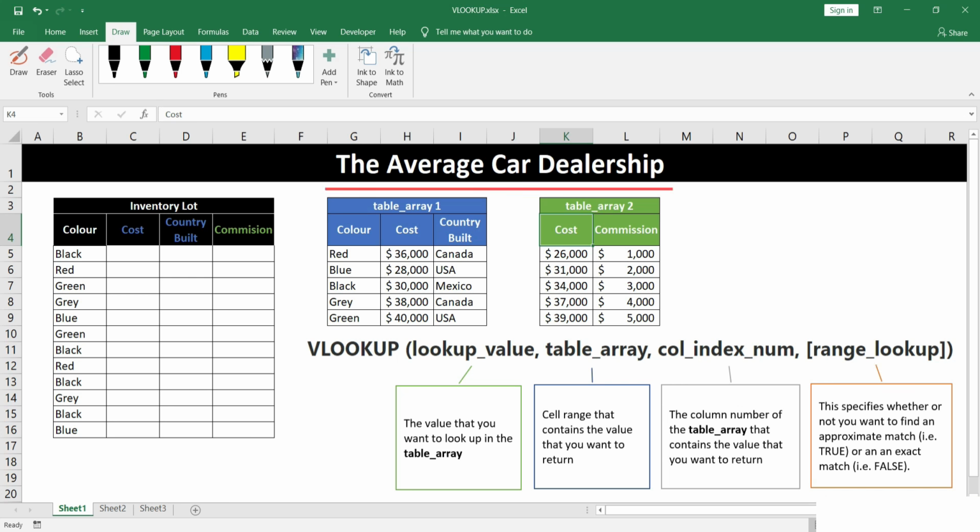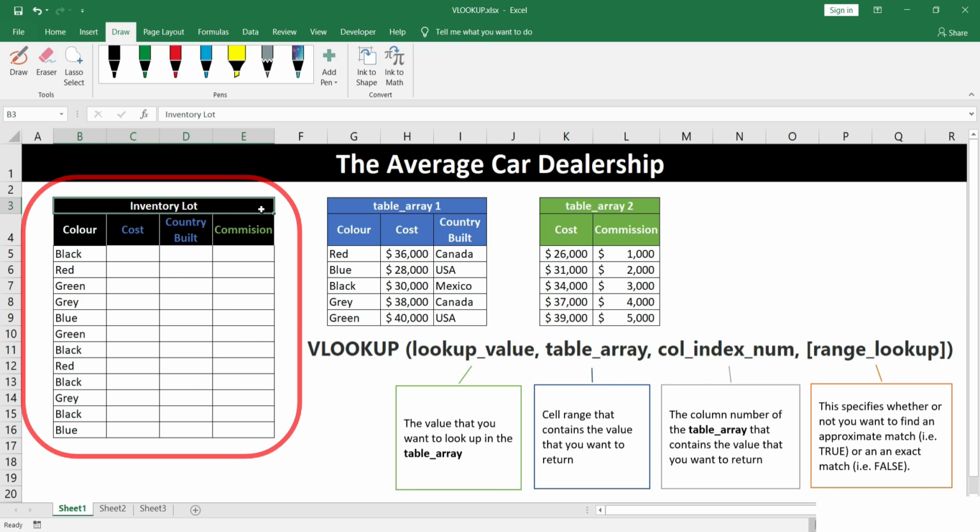Now in this example, I have the average car dealership, and in this dataset here, with black headers, is the inventory at my dealership. And in my inventory, I have a ton of cars, and they're all different colors. I have black, red, green, gray, and blue. Then I have 3 empty columns here that I need to fill out. I have one for cost and one for the country where the car was built, and then the third column, which is the commission when the car is sold.